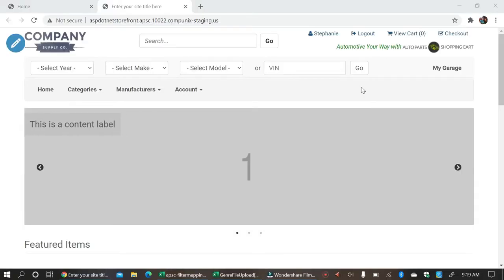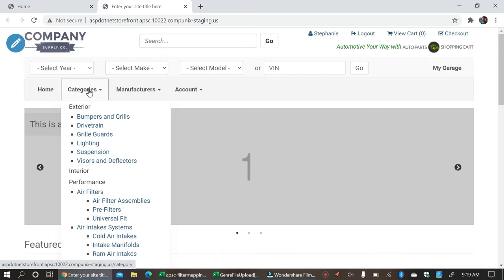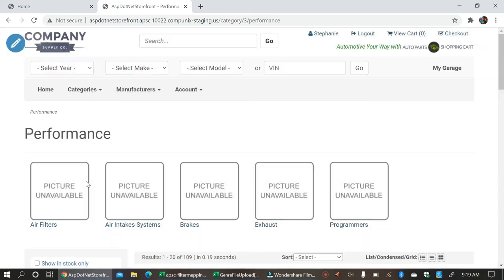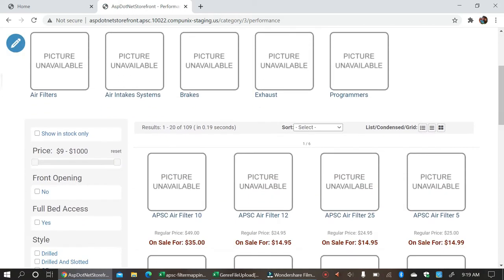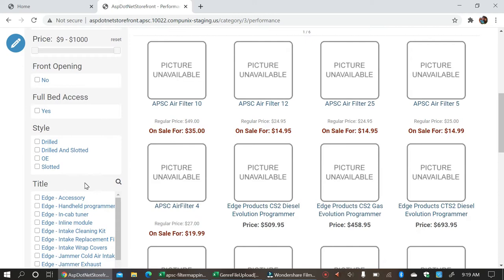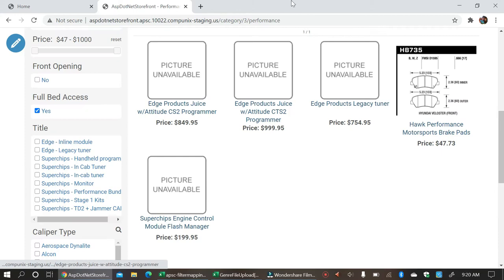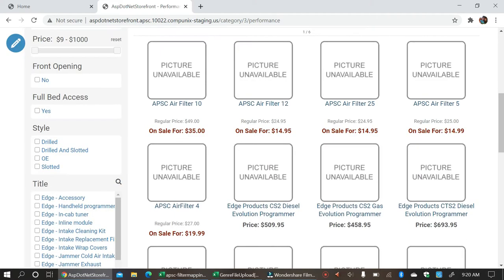Today, you will be learning about attribute filters, what they're used for, and how you can set them up in your store. Attribute filters can be found 2 ways through search. You can shop attributes by categories. As you can see under the performance category, there's attributes running along the side like style and title, front opening, full bed, and when you click on them, the options get less and less, and so you can drill down to the product that you are looking for.